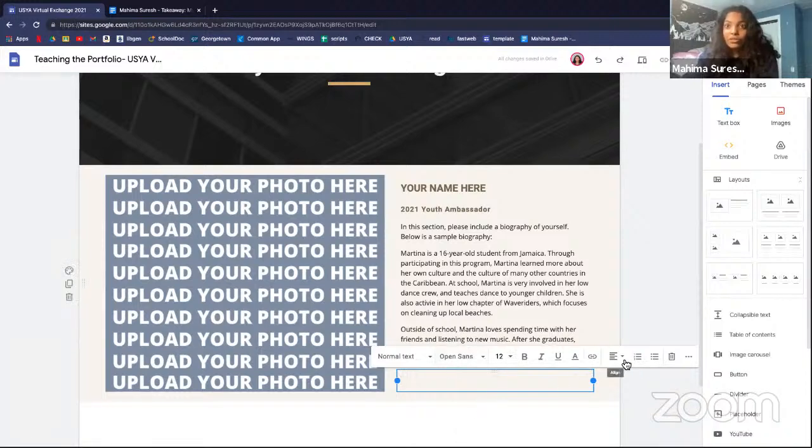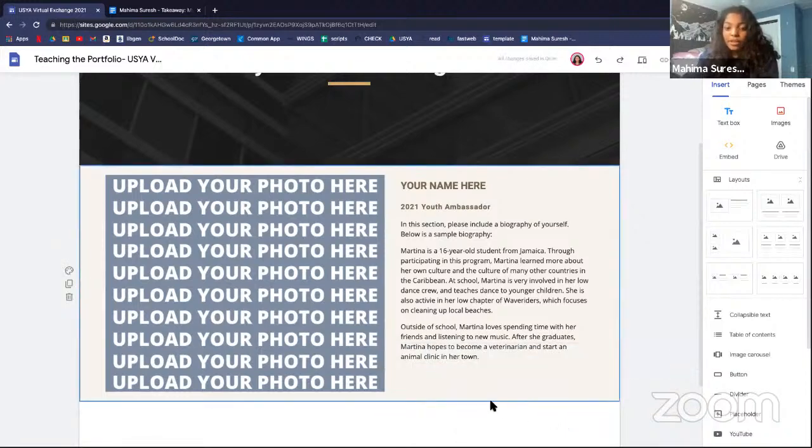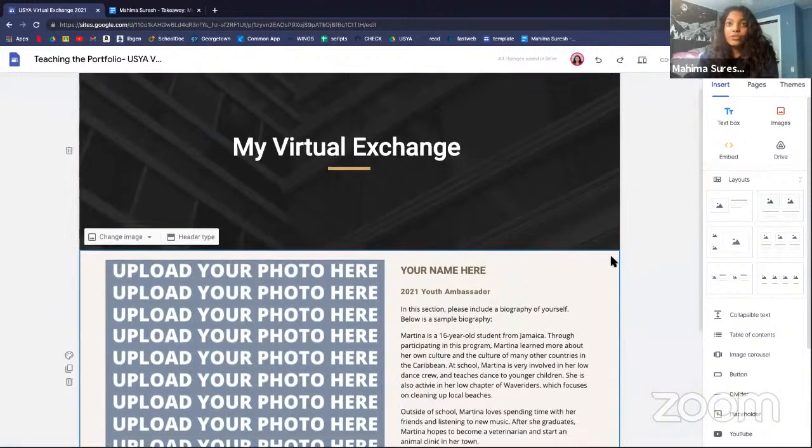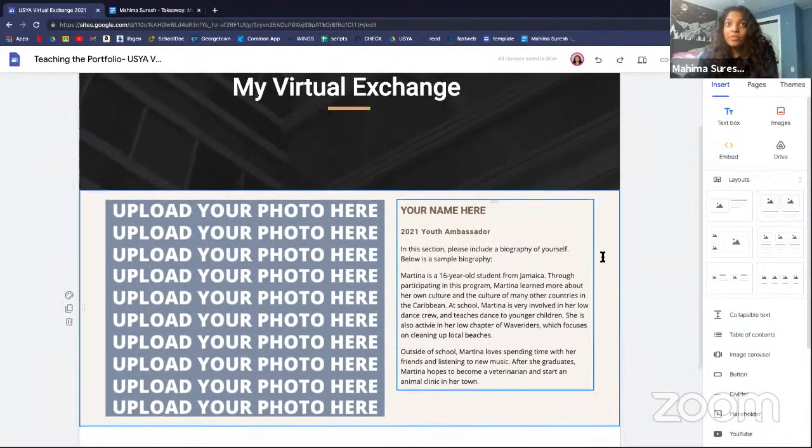You will also have to write a little blurb about yourself in the front page of your portfolio. It should cover who you are, where you're from, what you'd like to do, why you joined the Youth Ambassadors program, etc. It's just supposed to be a small little thing about you. And you can always refer to the portfolio on your Google Classroom that's already finished to see what other USYAs have done before you.